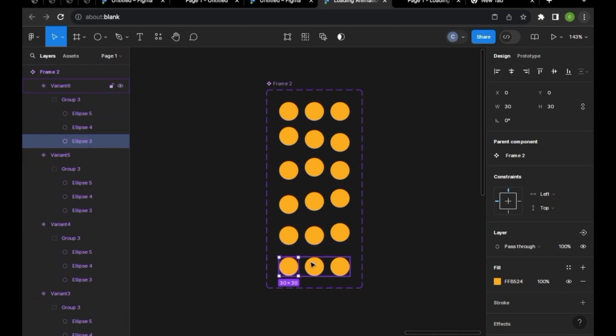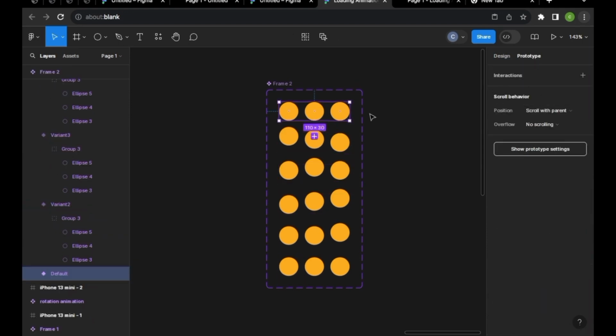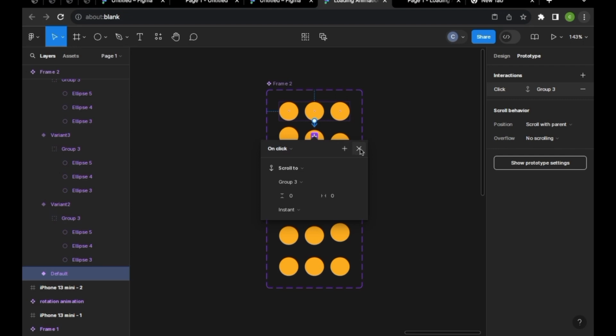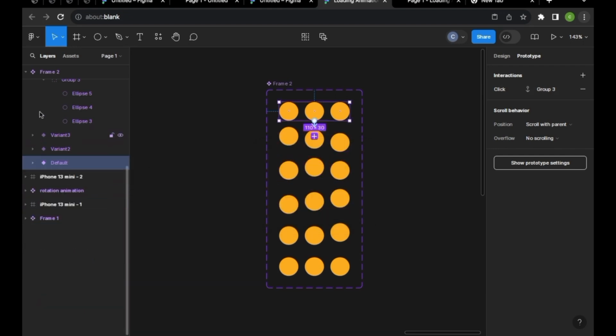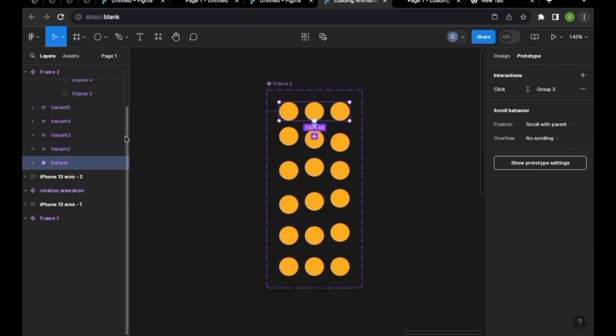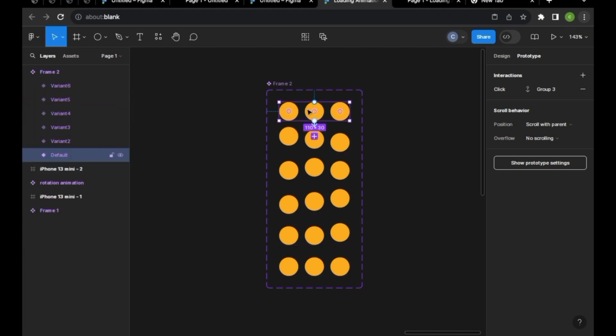Next thing we're going to do is to link them. Alright, prototype. Let's join them. No, not the group. Close this. Let me collapse this. Open. Okay, let me take this off. We don't need that. We don't want to link the variant to the group. We need to link it variant to variant.